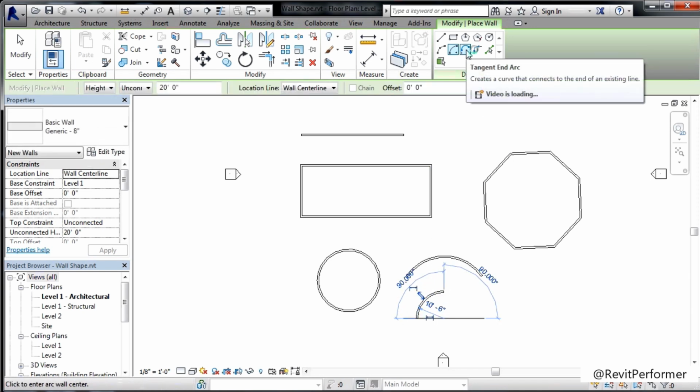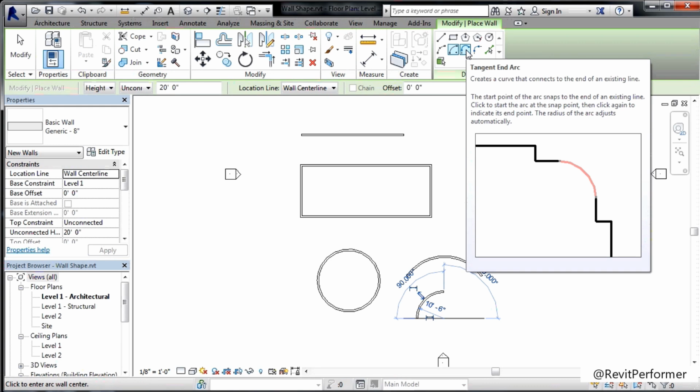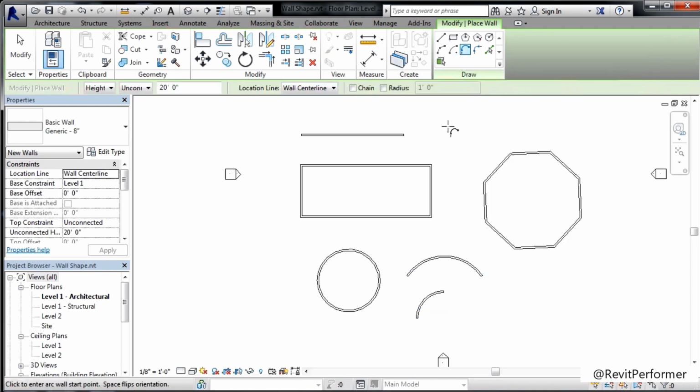There's what's called tangent end arc. We can see here in the little preview image, you basically pick one spot, pick the next spot, and it'll make an arc between those 2 spots that you've clicked. So for this example, if we pick on the tangent end arc, I'll click on the endpoint of one of my lines, pick the intersection of 2 of my walls over here in order to create an arc between them.